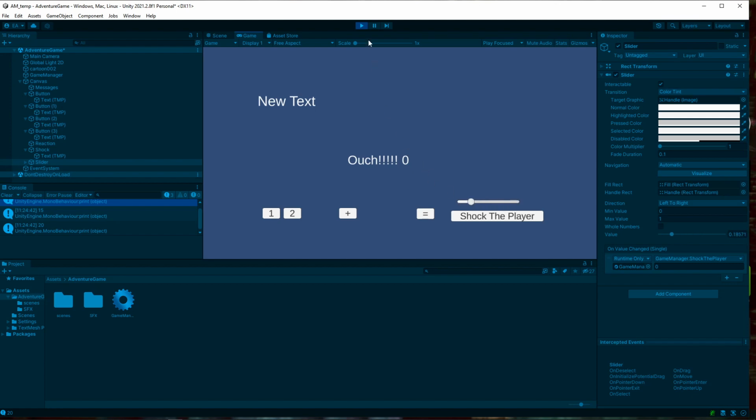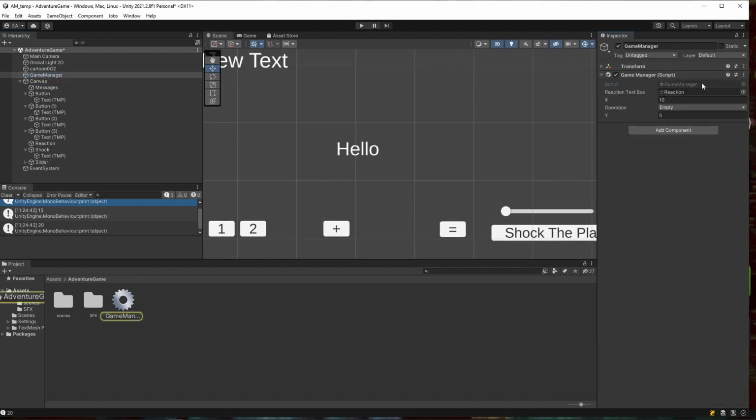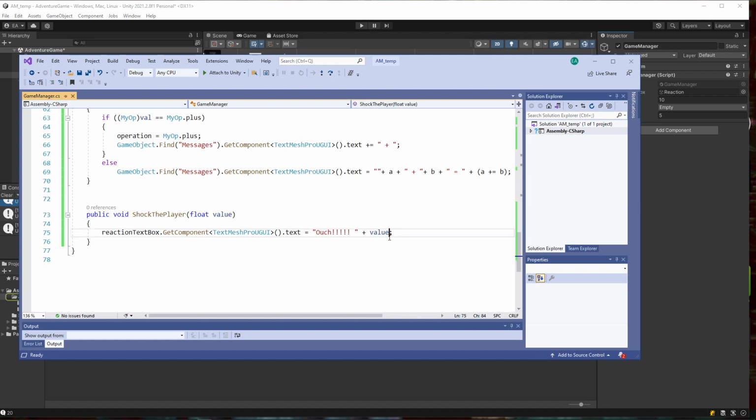Unfortunately it's rounding it to an int, so we want to, let's see. I think what we should have done is said, let's go back to our game manager. Whoops, I'm on the wrong screen. Go back to our game manager, and to string. Let's see if it'll do the right thing there.